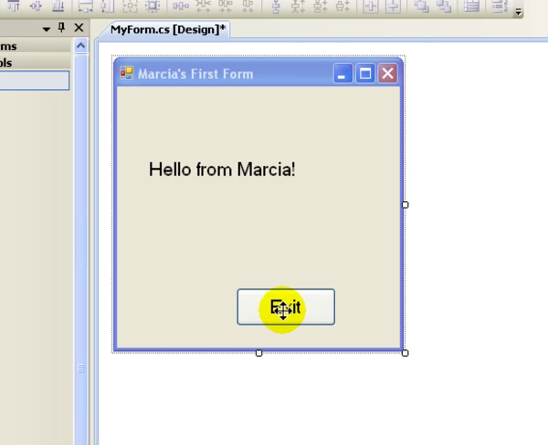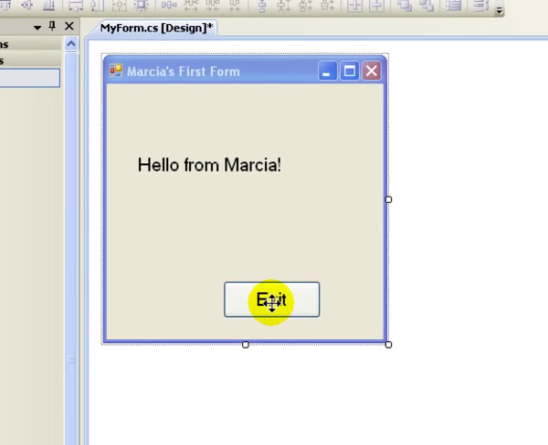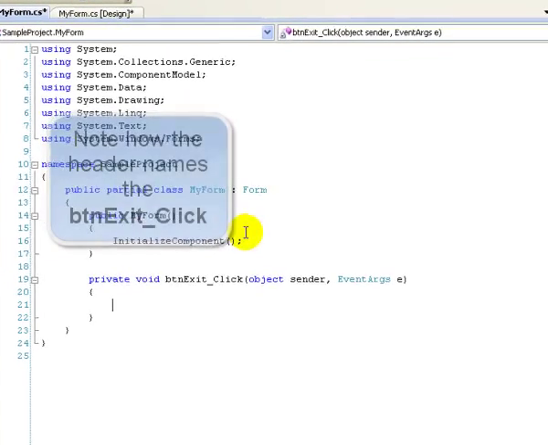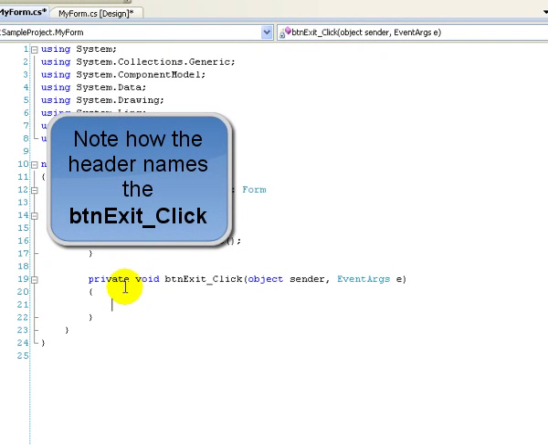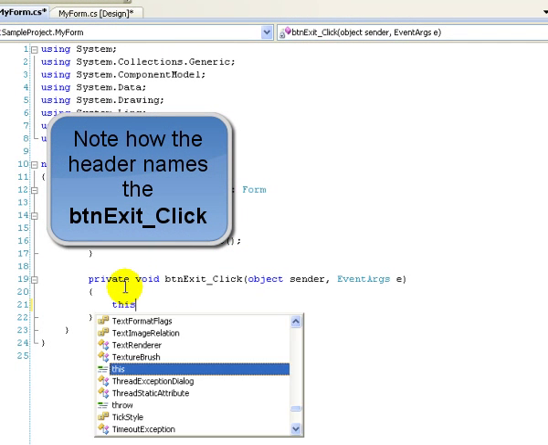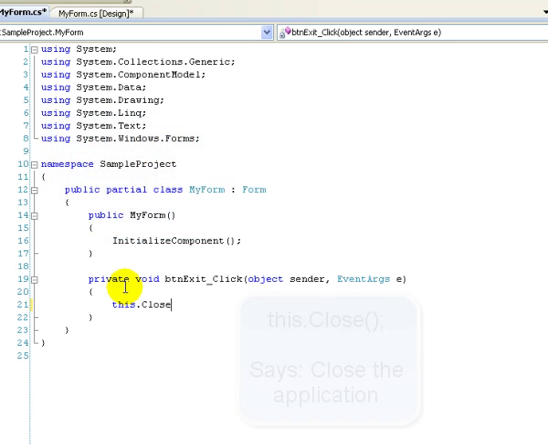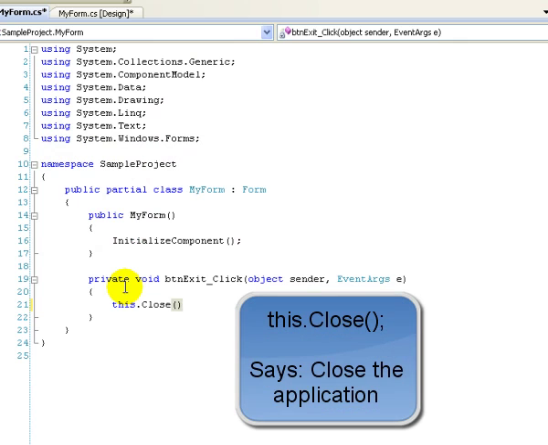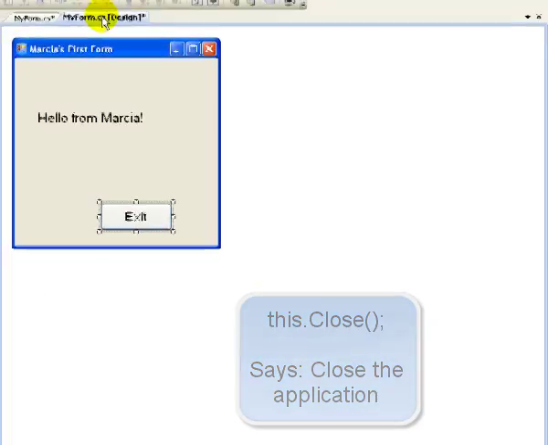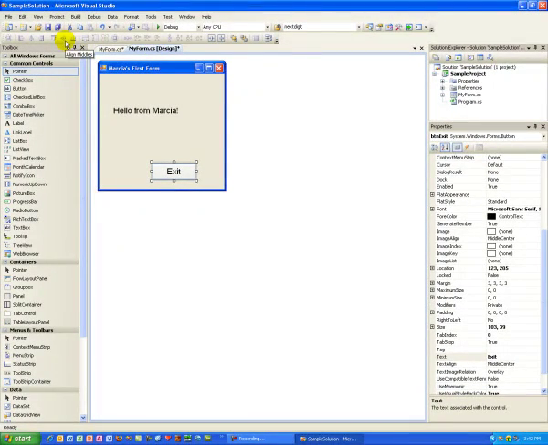Now I'm going to double click on the exit button to get the header and the footer, and I'm going to say this dot close left paren, right paren, semicolon. I'm now in the code view. Let me go back to design view. I think everything looks good.